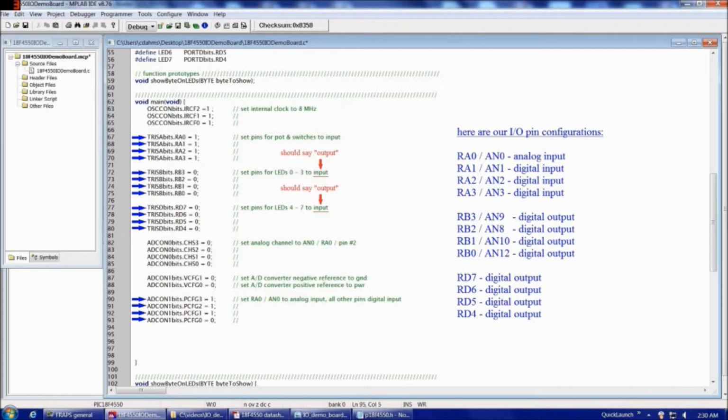But since we've set RB3, 2, 1 and 0 and RD7, 6, 5 and 4 to output, the statements at the bottom for the ADCON registers won't affect those, because the TRIS registers setting those to output takes priority over the ADCON bits choosing what kind of input they would be. So in other words, on the right side of the diagram here, we've summarized our I/O pin configurations.